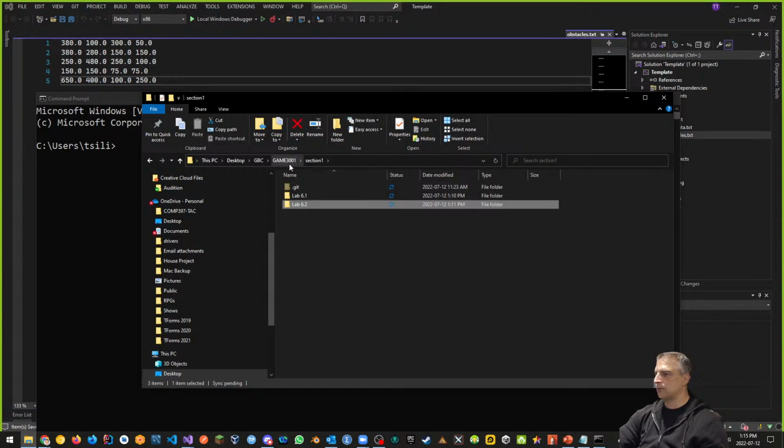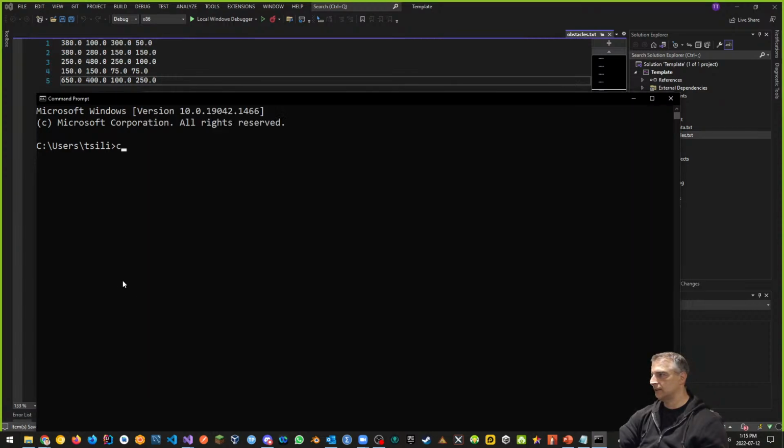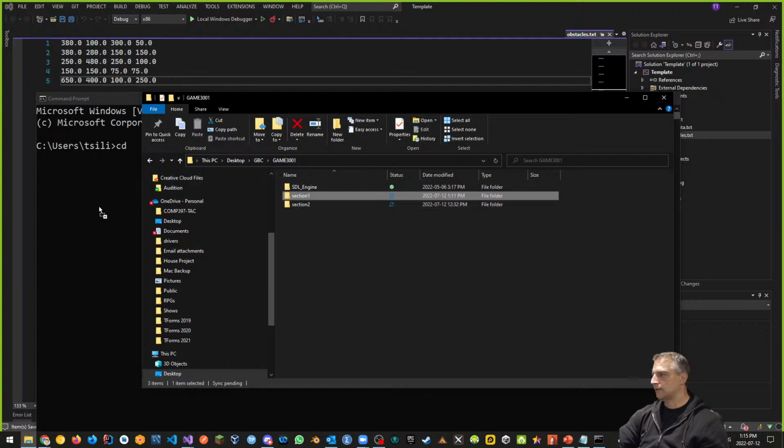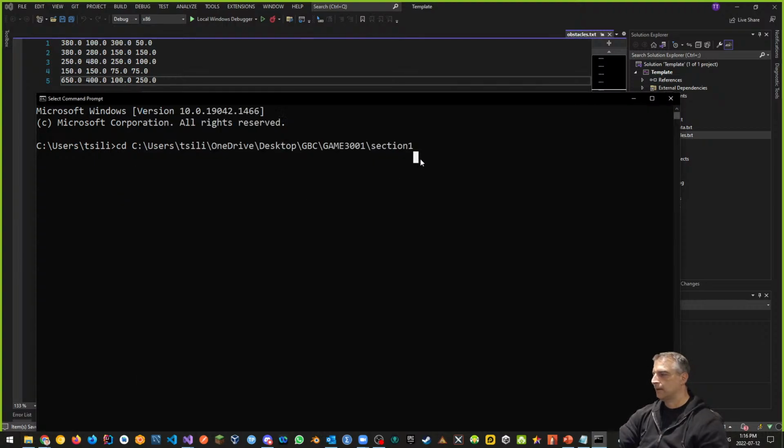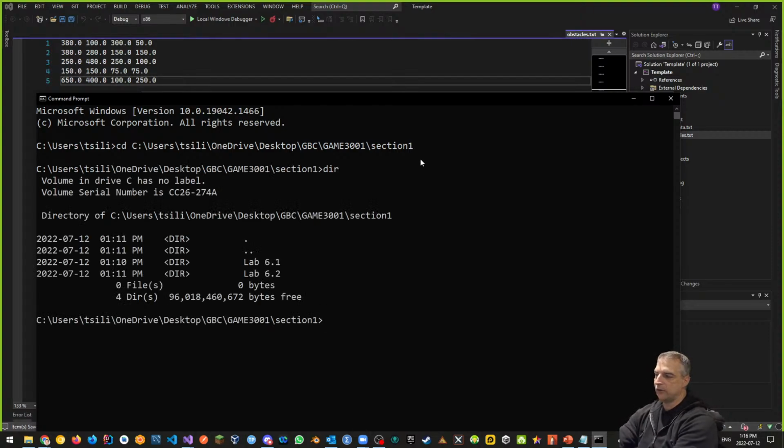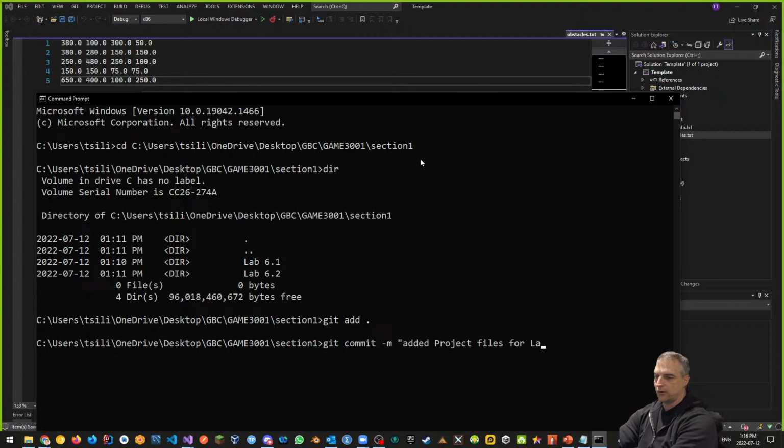So what I need to do is go into section 1, so cd space, and then section 1, and drag and drop that in. Once I've done that, if I do a dir, which is a directory, I can see lab 6.1 and lab 6.2. I'm going to do a git add dot. Git add dot adds all the new files or any changes to the staging area. The staging area is me marking files in my version control, right? And then I'm going to do git commit -m, and I'm going to say added project files for lab 6.2.